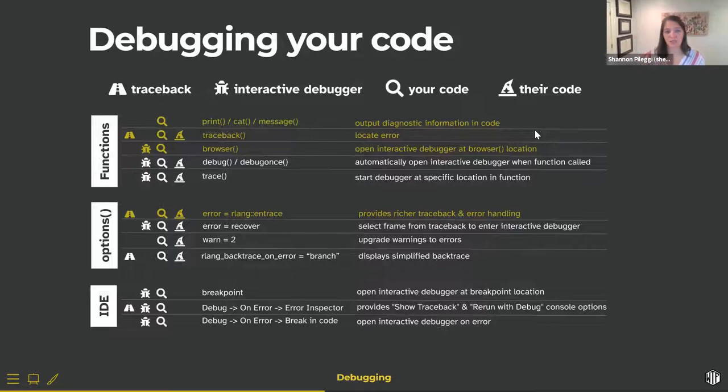So this is what we've talked about so far. We've talked about some very first steps you can take to debug your own code. We can do print debugging. We can do two different types of traceback, the base R and the rlang one. And then we can just put a browser statement into the body of our function to trigger and open that interactive debugger. It's going to open every time that function is called, regardless of whether or not it results in an error.